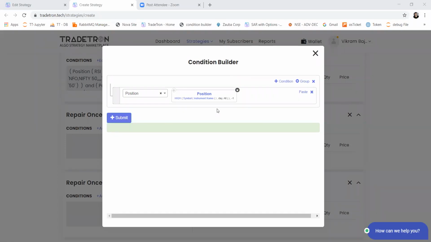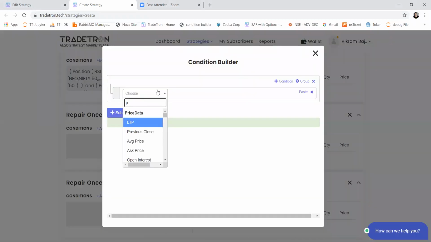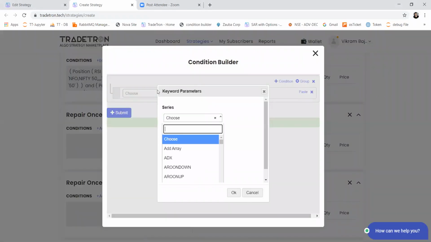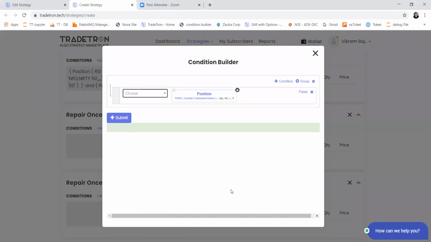So I was telling how you can select the open price for the day. You can start with position and open, and you have to keep the position value as 0. So it will select the current day's open price.